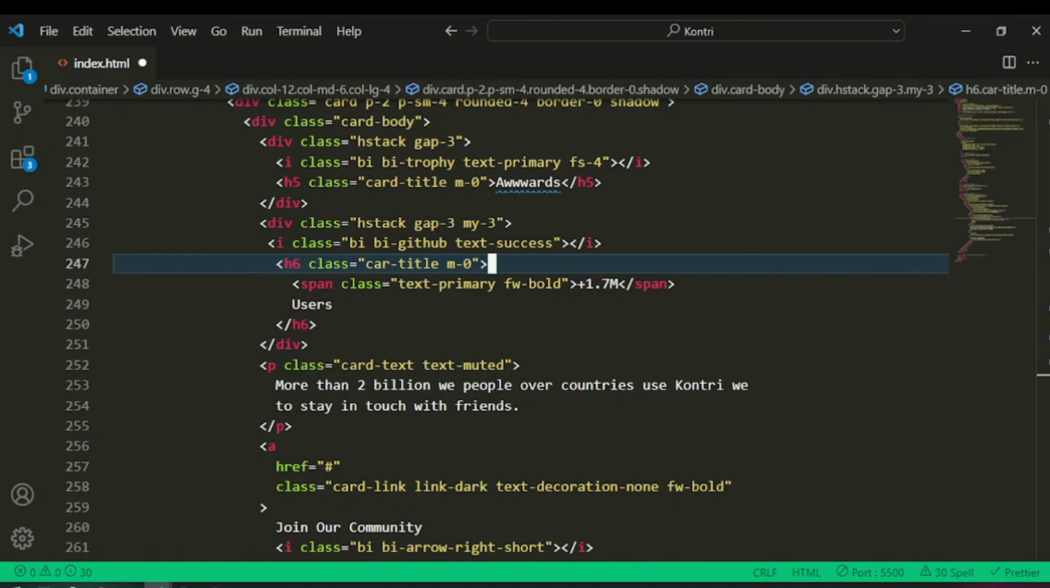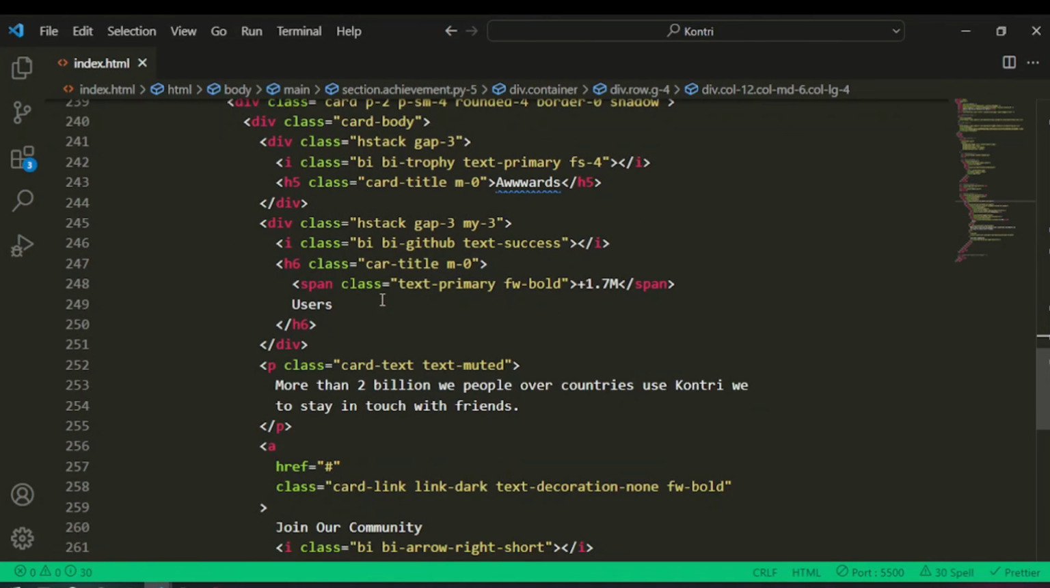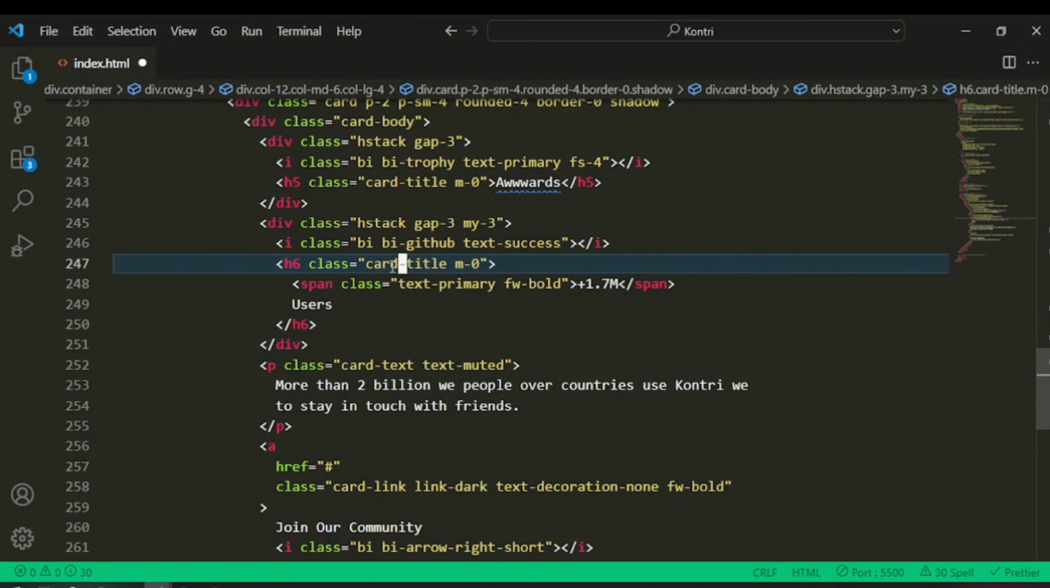Now, what we will do is change this H6, the card title. Remember, I said "car" instead of card, and I must fix that issue again. Normal thing to do sometimes, but not a good thing, but once in a while we are human beings, we make mistakes. So I will say card title.